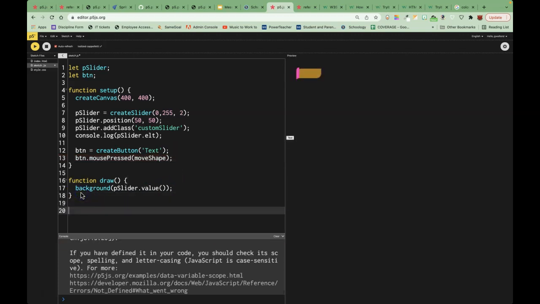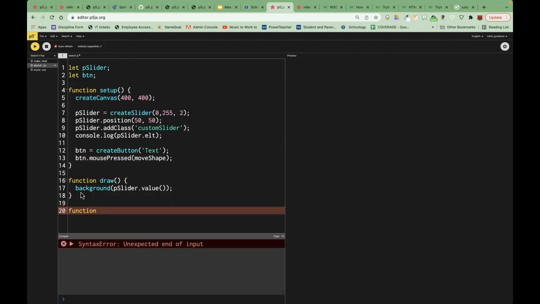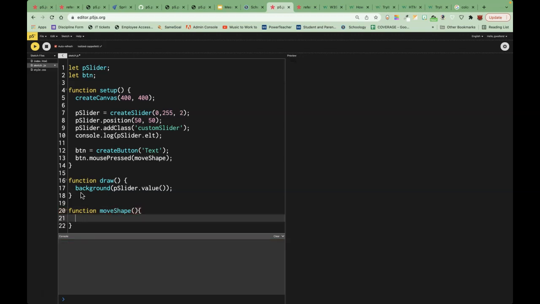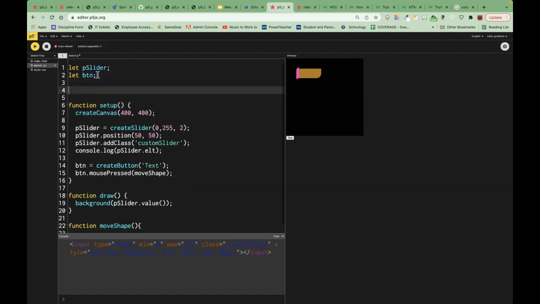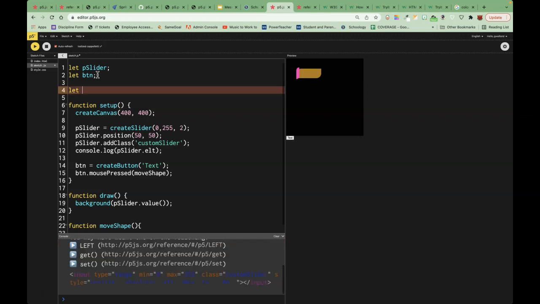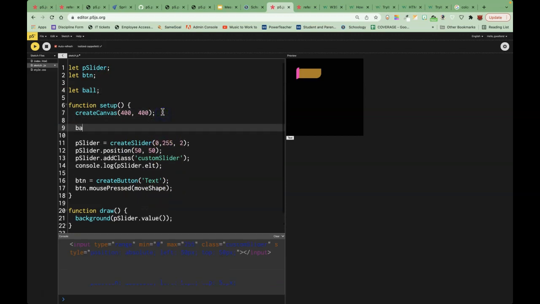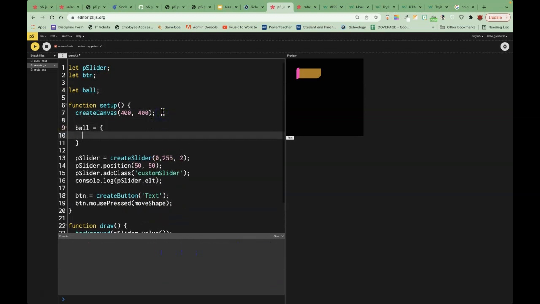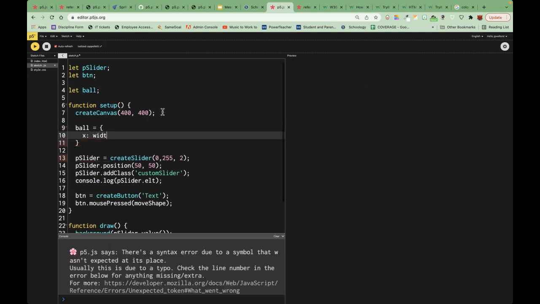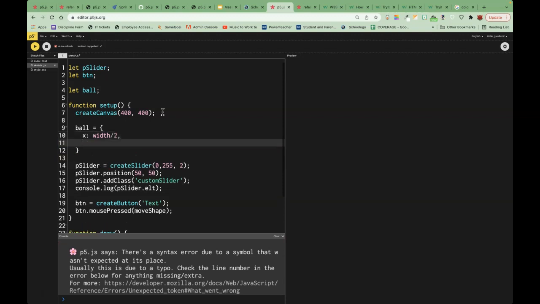then we need to create a shape, or create a function. So in this one, we need to make sure that that matches. So we can call a function that we have it do something. So in order to have something happen, I'm going to go ahead and create a quick custom object. So let's call it a ball. And this ball is going to have an x. So let's do width divided by 2. It's going to have a y, height divided by 2.